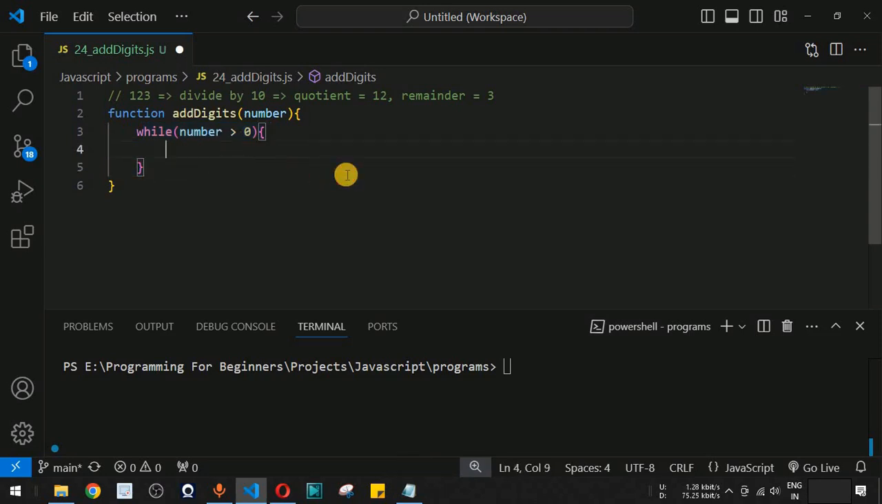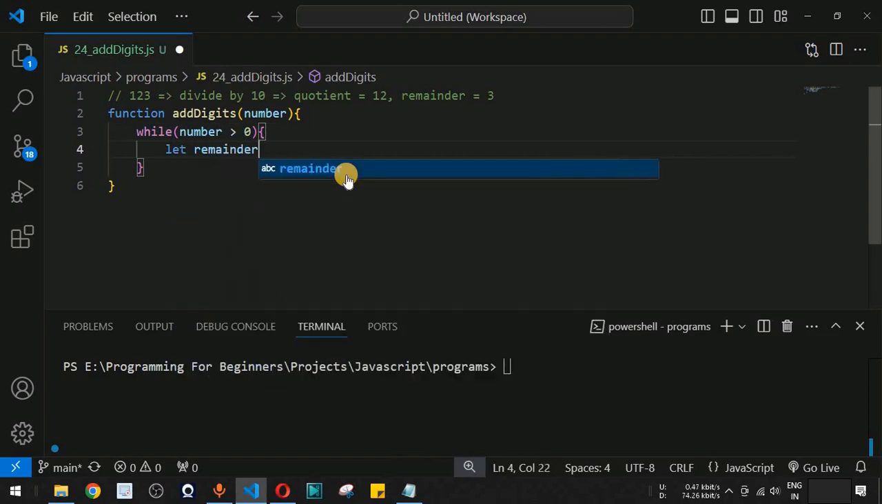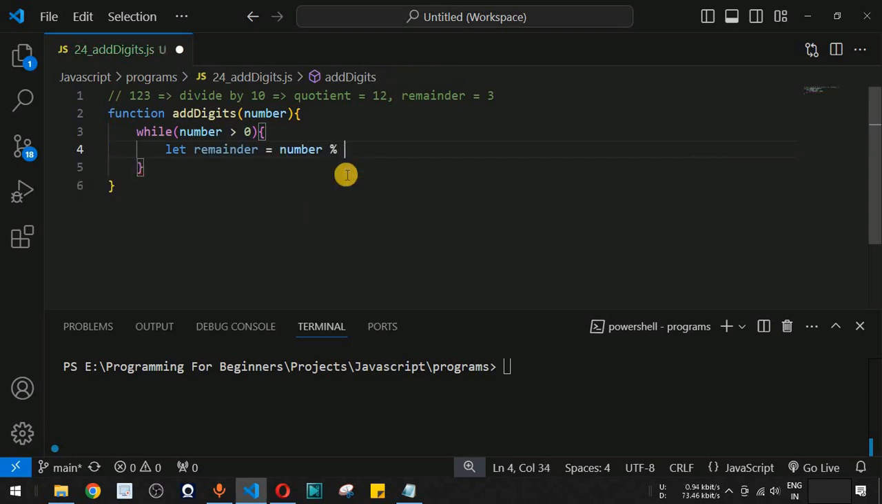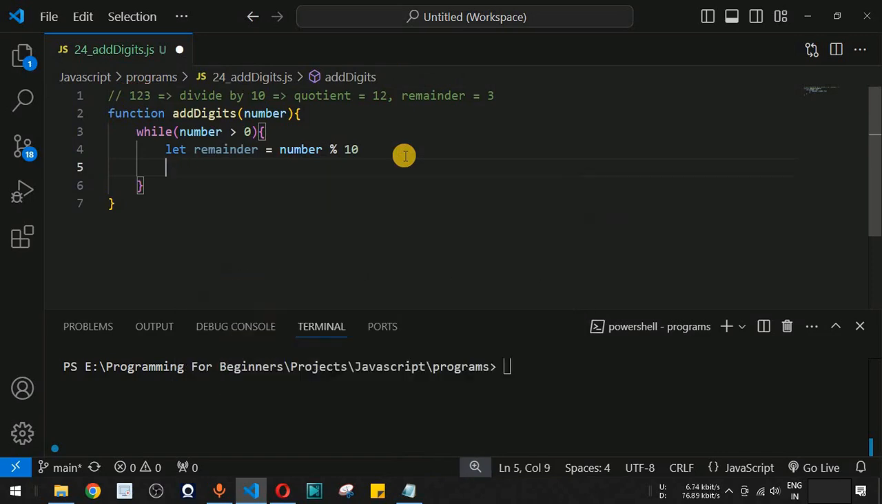So guys, over here, if it is greater than 0, we need to first of all find the remainder. So we provide the remainder variable, which is equal to number % 10 over here, which will help us get the last number that is 3 this time, if we consider 123 as the number. And then guys, after finding the remainder, we need to reduce this particular number by using the quotient over here.